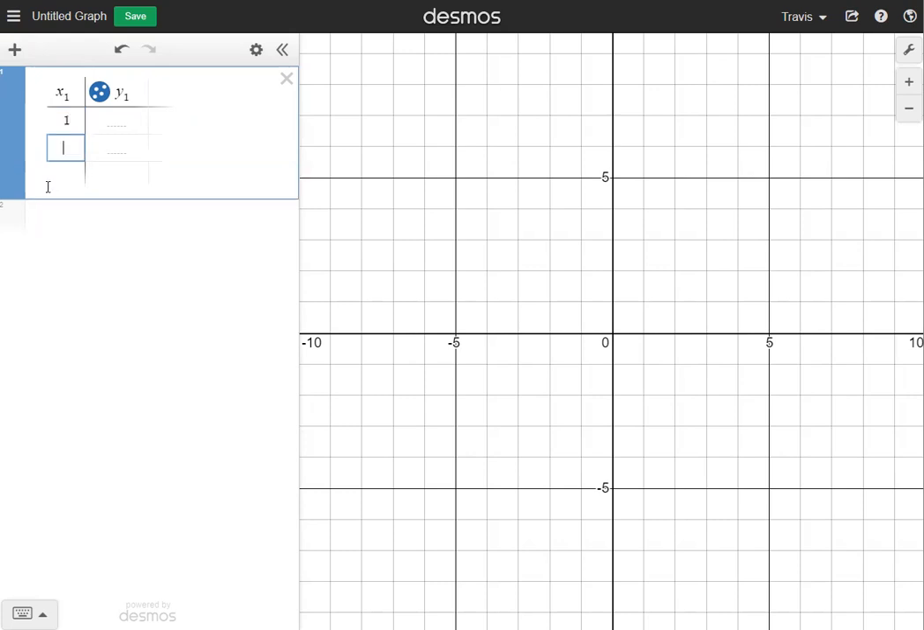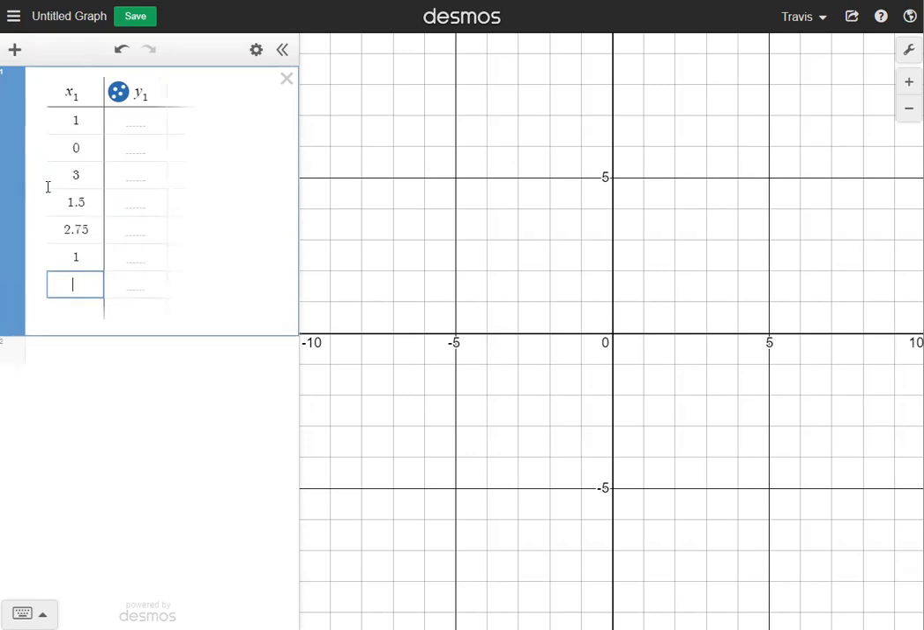We got 1, 0, 3, 1.5, 2.75, 1, 0.5, and 2. So those are all my X values. Now my Y values are going to go under the Y1 column. And my Y values are 78, 75, 90, 89, 97, 85, 81, and 80. Make sure that your number of X values match up with your number of Y values.